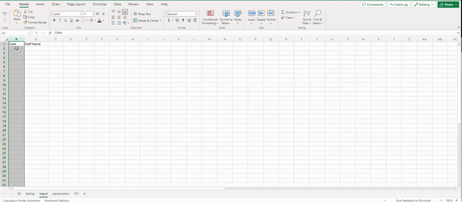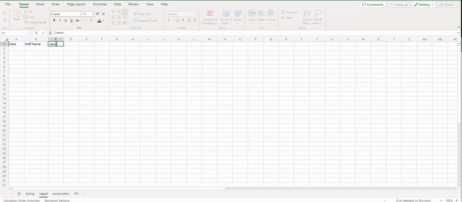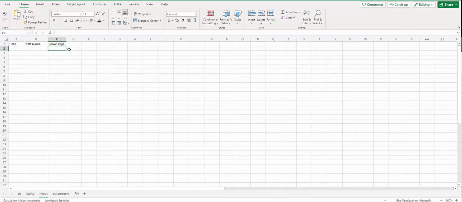The other cell format, from A2 almost until the end. Okay, the format will be changed to DD-MM-YYYY. Okay, so the next one, what kind of leave you have? Okay, so type of leave, or you can put leave type. Okay, it doesn't matter. So later on I can make this one also another drop down list.